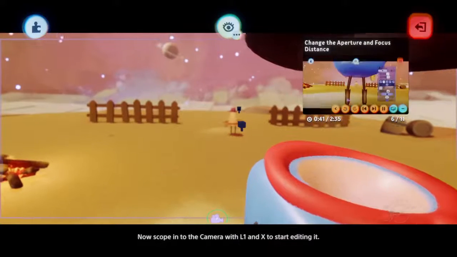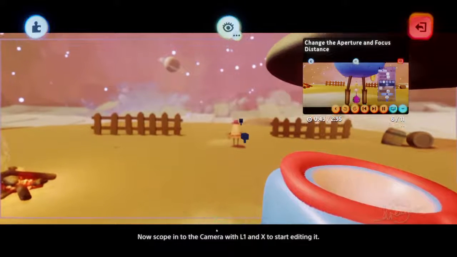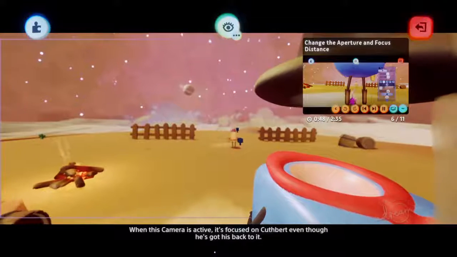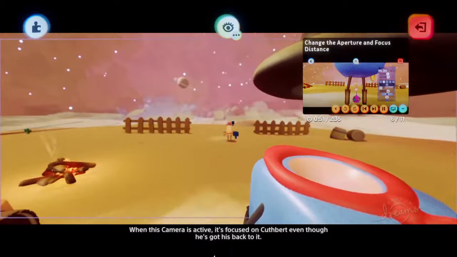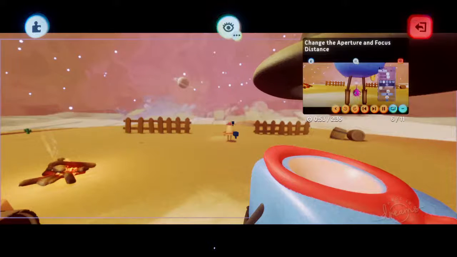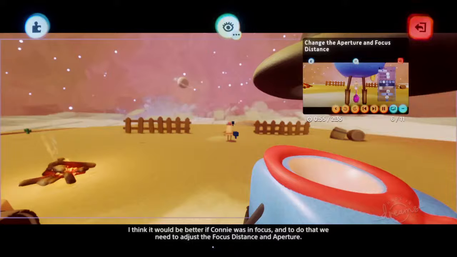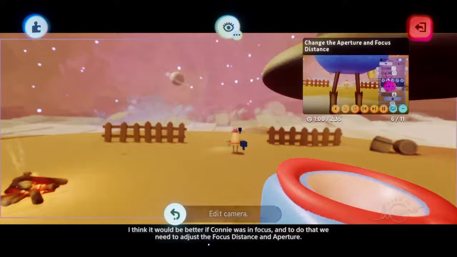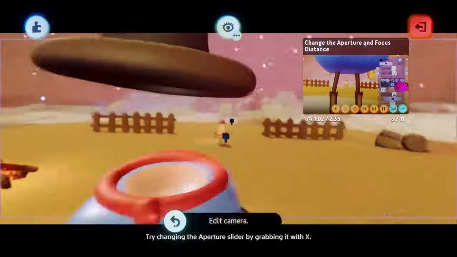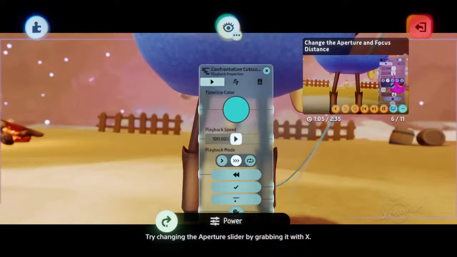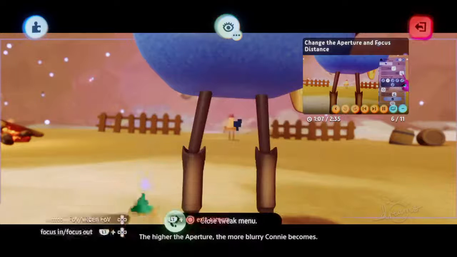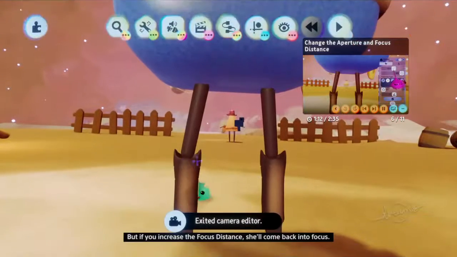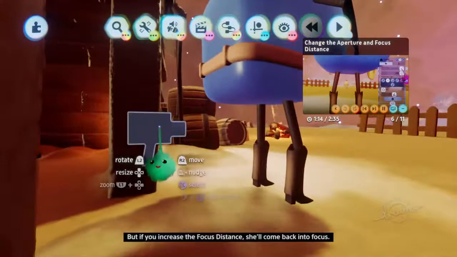Now scope into the camera with L1 and X to start editing it. When this camera is active, it's focused on Cuthbert, even though he's got his back to it. I think it would be better if Connie was in focus, and to do that, we need to adjust the focus distance and aperture. Try changing the aperture slider by grabbing it with X. The higher the aperture, the more blurry Connie becomes. But if you increase the focus distance, she'll come back into focus.